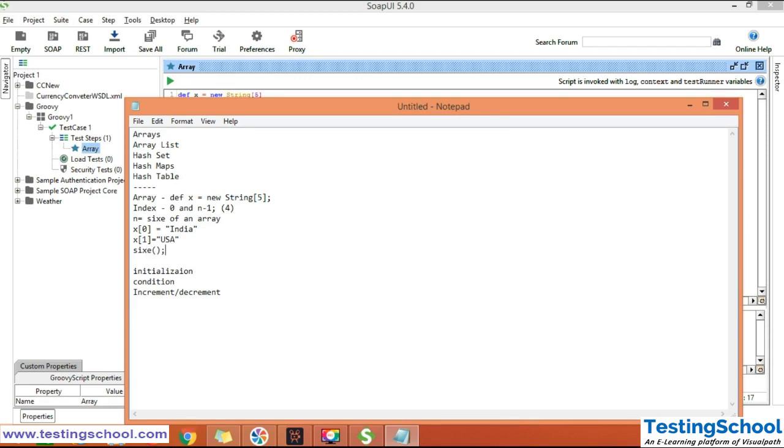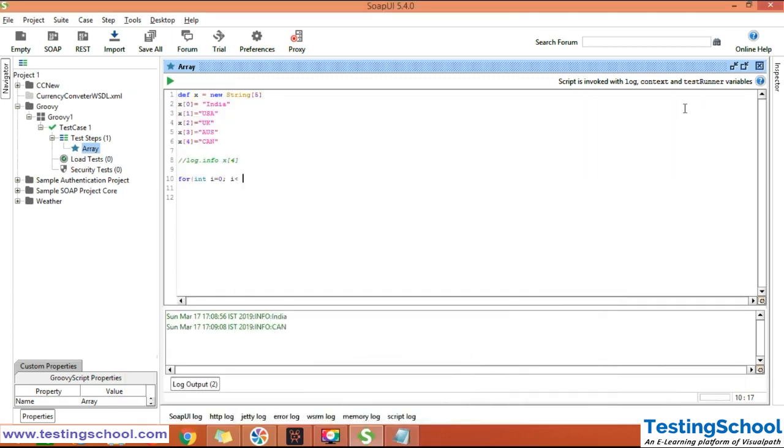You can say it's a function. Size is a function to return the size of an array. So x less than, I can give x dot size. After that I plus plus. This is the syntax for loop. This is initialization, this is condition, this is increment or decrement.